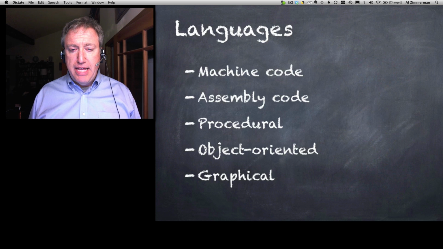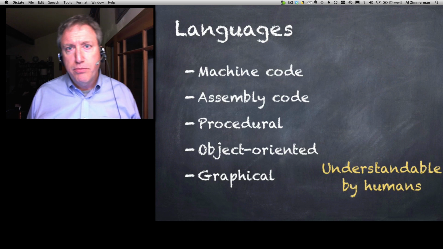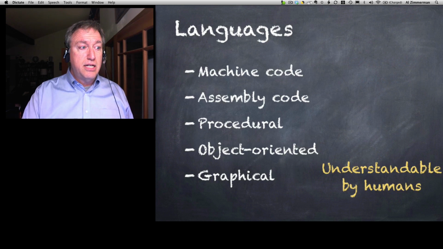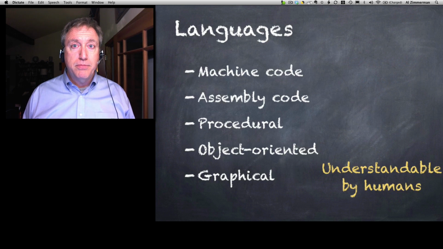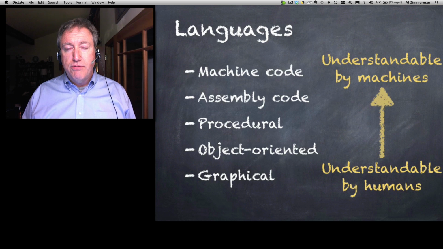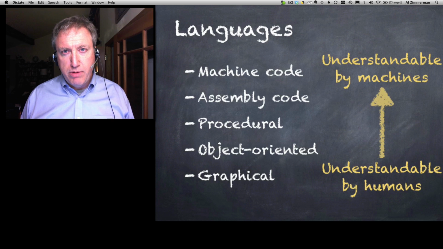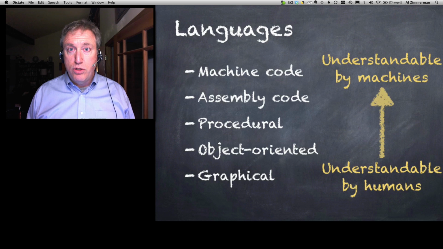These languages up at that end of the spectrum are understandable by humans. They think the way we think. If you think about a team of people, each person on the team has their own responsibilities. Well, that's like an object-oriented program. Each object has its own responsibilities, knows what it's supposed to do. At the other end of the spectrum, the languages are very quickly understandable by machines, and it's difficult for a human to write in those languages. You get a good payoff. If you can write in assembly code, you can end up with very efficient, very fast code.